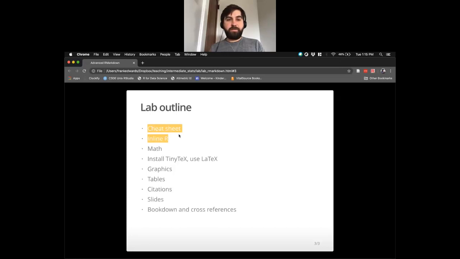We're going to do the cheat sheet. We're going to do inline R. We're going to do math. We're going to show you how to use LaTeX to compile your documents. We're going to show you how to do graphics in a more sophisticated way and tables in a prettier way.